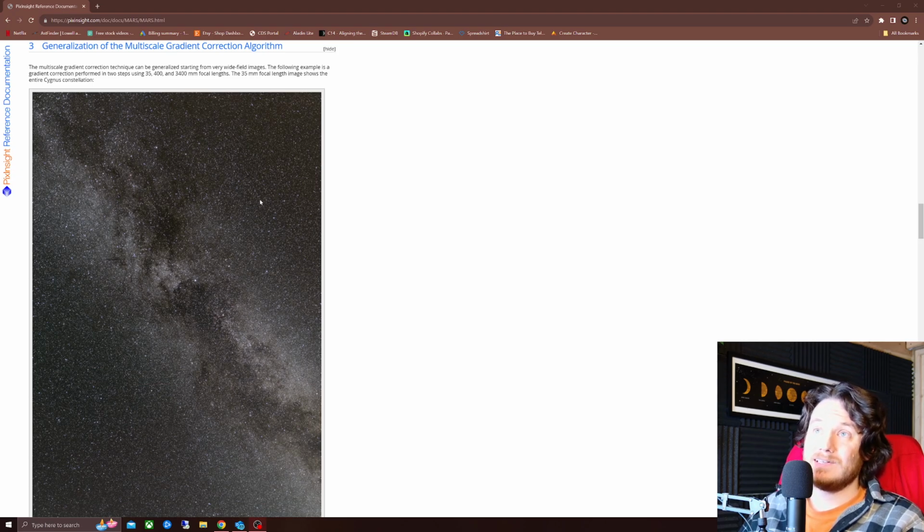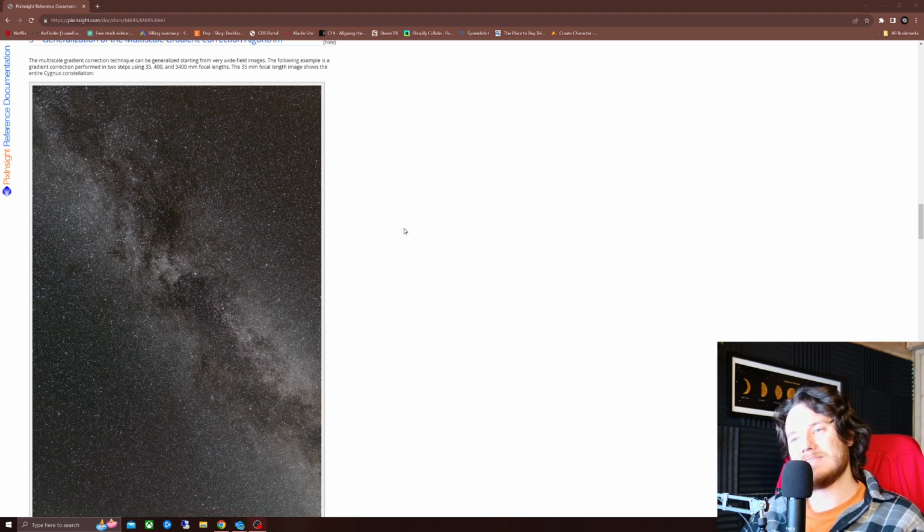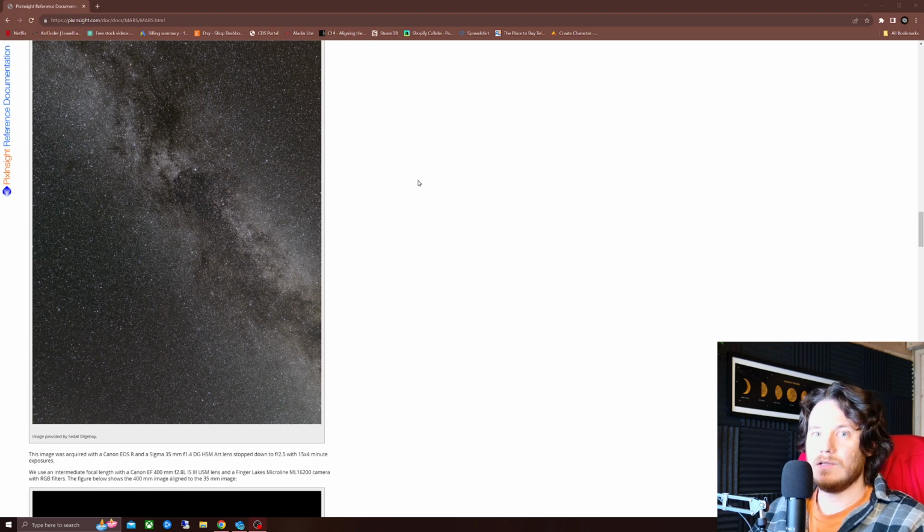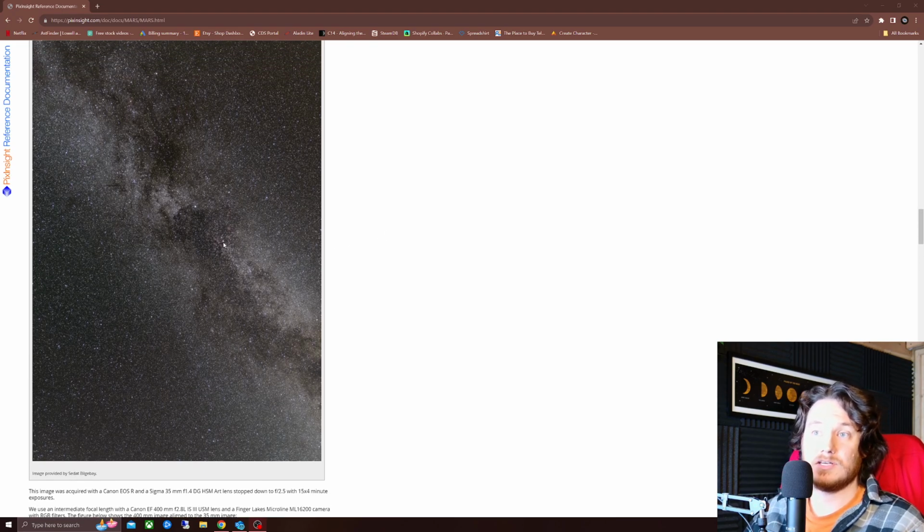Generalization of the multi-scale gradient correction algorithm. Oh, yeah, I love the snappy titles on this. But what they're going to show now, I think, is how you can use multiple focal lengths to correct longer shots. So here's a shot of, let's say, the Milky Way. There's the North American nebula region, the Cygnus Wall right there, etc.